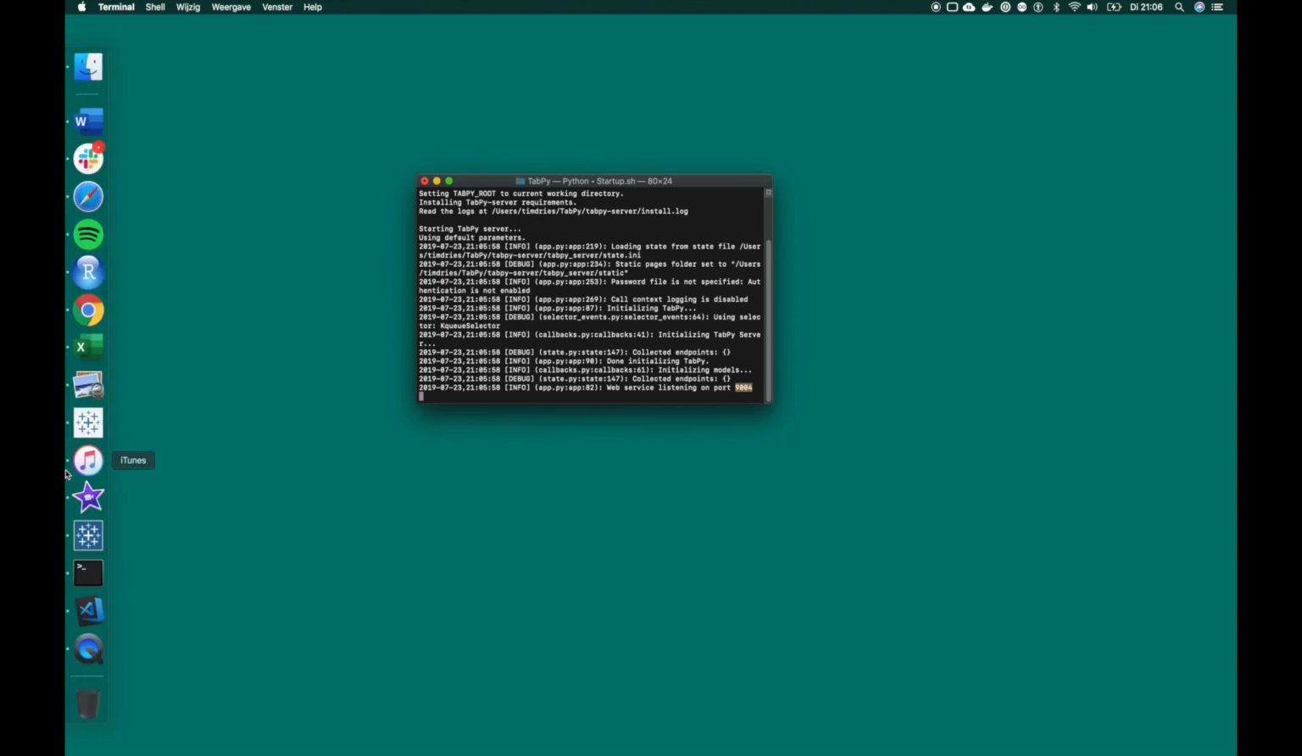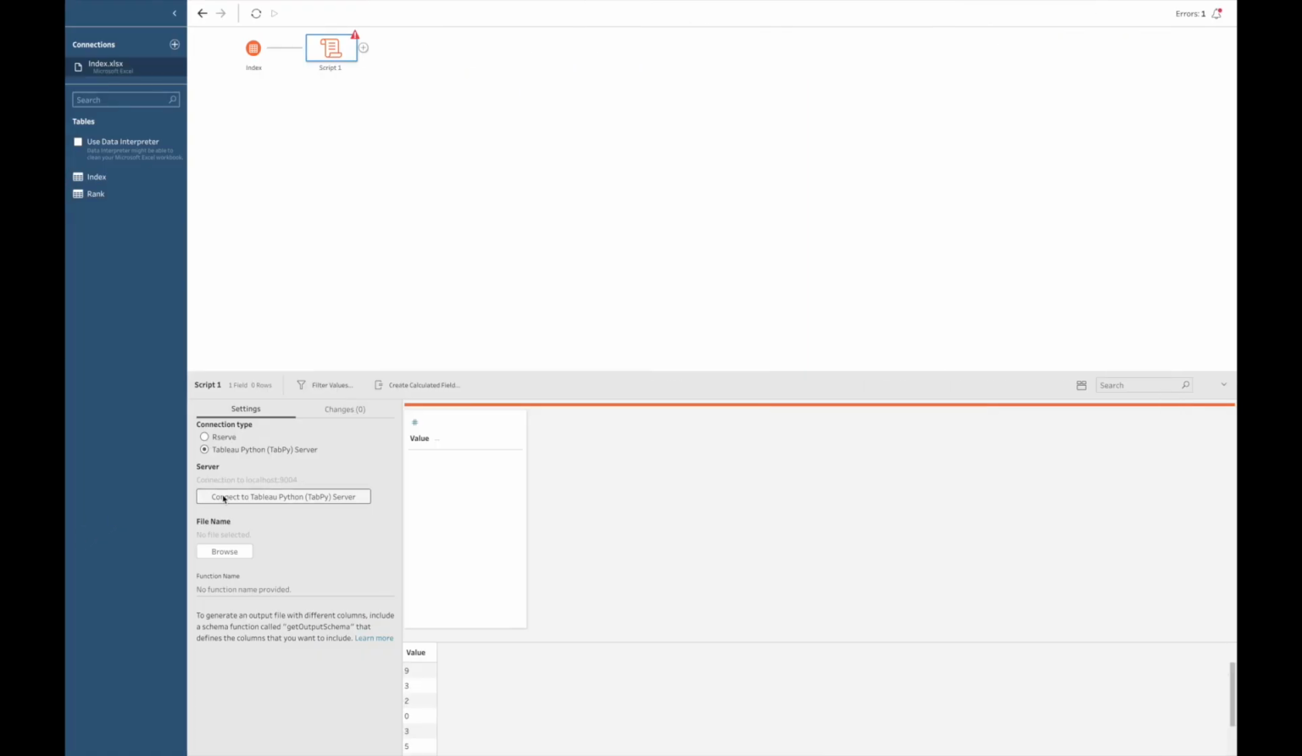Let's go back to Tableau Prep. So, as I'm connecting locally, I can fill in localhost, and the port, as we saw from the command line interface, is 9004. And I will click on Sign In. Now, the next thing we need to do is specify a file name. Now, what type of file is this? In our case, it will be a .py file.